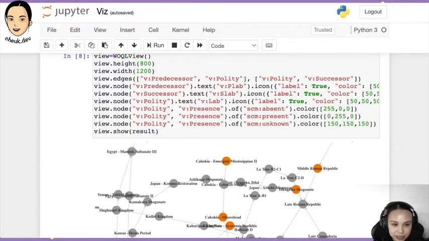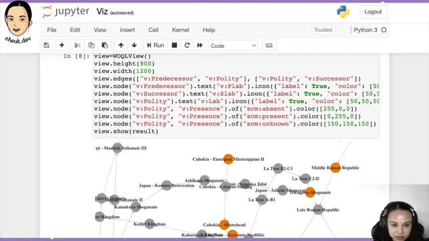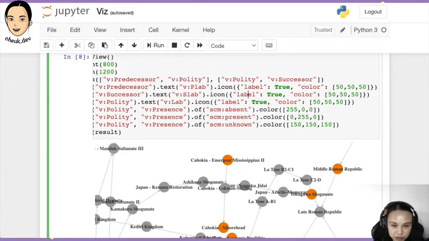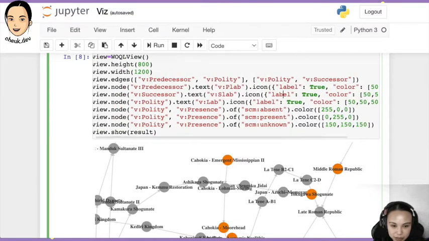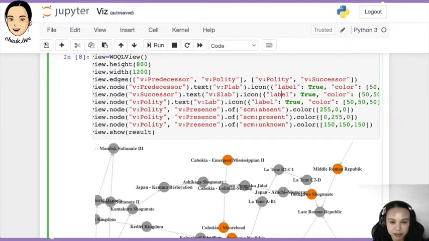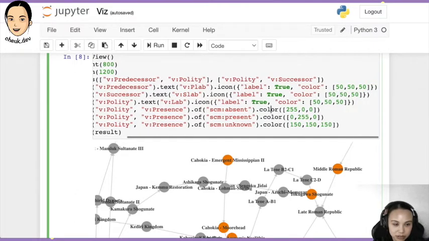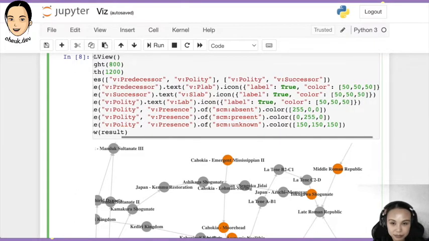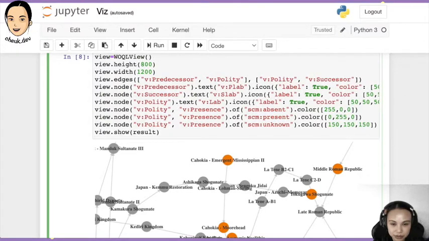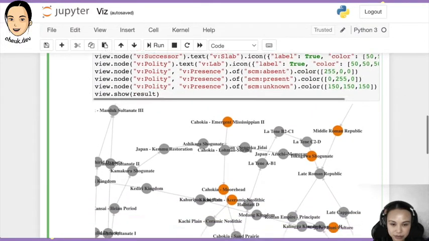So the color, we can change the icon to a label here by using label is true. I don't know whether you can see it, maybe you can't because of how the window is captured. But if you have your mouse on it, then it will show the label and stuff. And the color of the icon, you can change them. And edges as well, you can also change them. So this is the visualization.